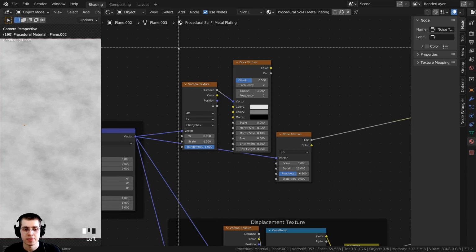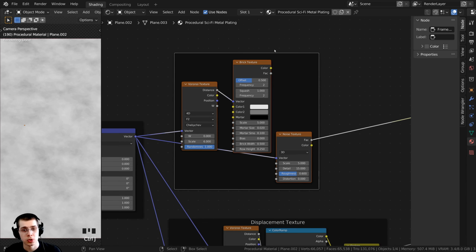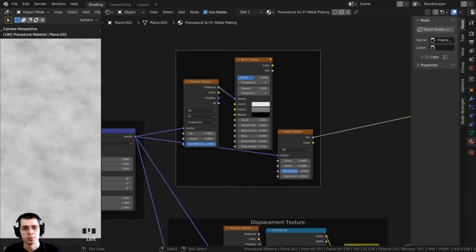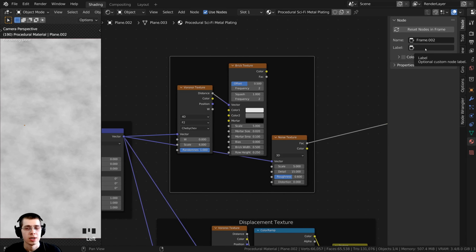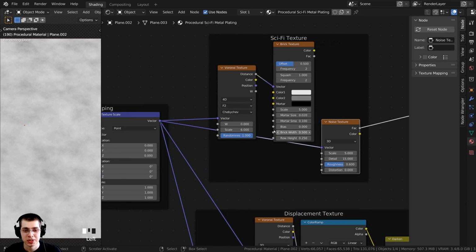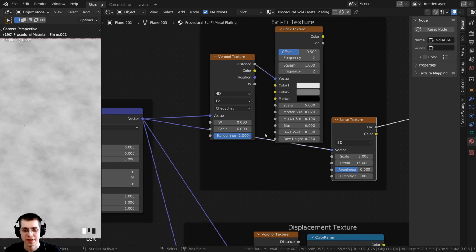I can then press B for the box select, just box select these 3 nodes, and then you can press Ctrl J, and again Ctrl J is going to create this frame and it'll put them in the frame. And then if you select that frame, we can change the label, so I'm going to rename this to Sci-Fi Texture.